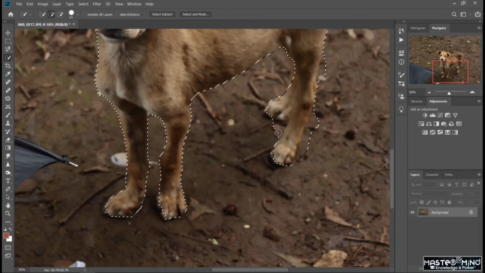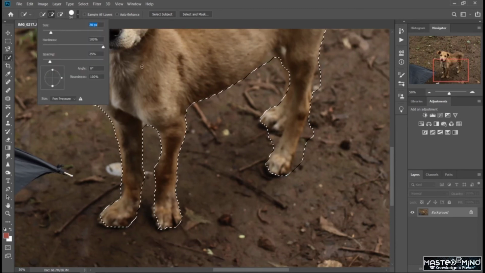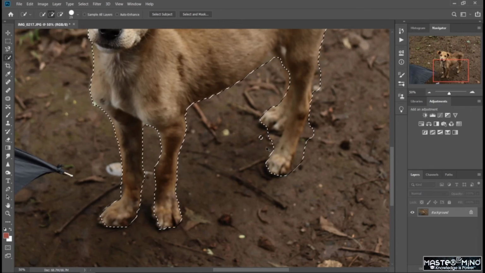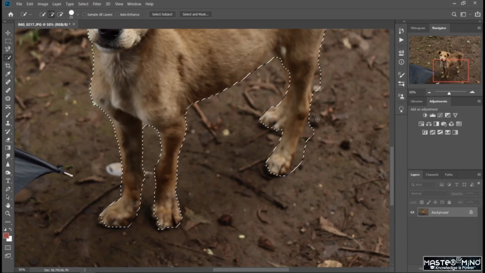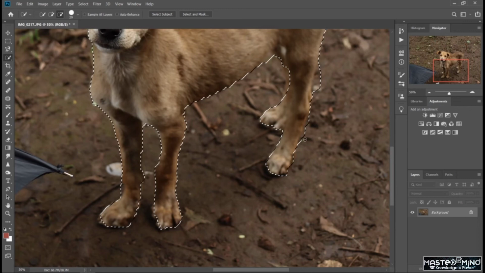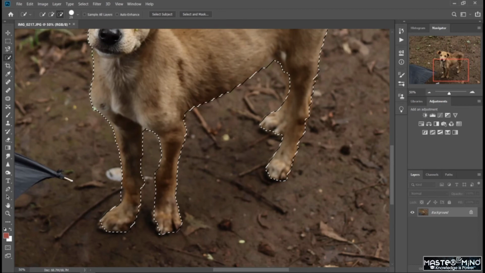Quick selection is the fastest way to select any subject. Although you can use a magic wand, you can use the lasso tools and other selection options as well, I prefer using the quick selection tool when I'm in a hurry. Okay, and it selects the subject very well. It's widely used to make a selection.